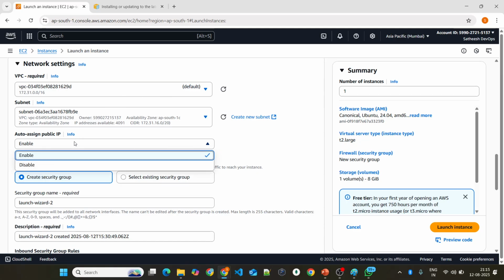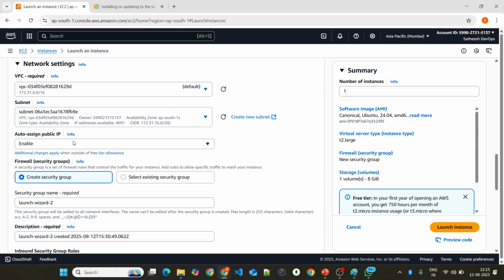Now there is a public IP option. We already know why we need this public IP. If you have the public IP alone, you will be able to connect to the machine through the internet. If you don't have this public IP, you will not be able to connect from your local machine, unless your machine and the VPC where this instance is getting deployed are paired. For now, just remember we need this public IP.